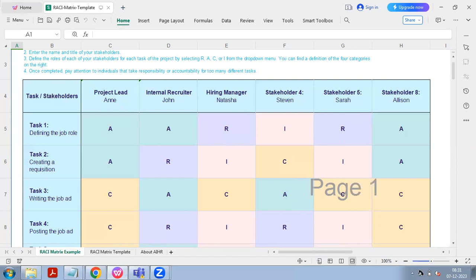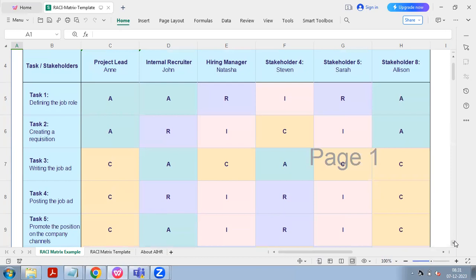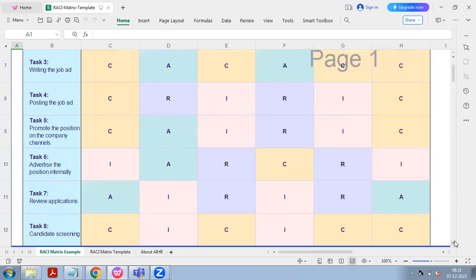For the project lead who is consulted, before posting an ad you have to consult Annie. After consulting Annie, you go ahead and post the job ad. The responsible person, internal recruiter John, also has to pitch in and review it. For informed, you have to inform Natasha, the hiring manager, that I am posting a job ad. That is what I am trying to give you insight into, what a RACI matrix is.